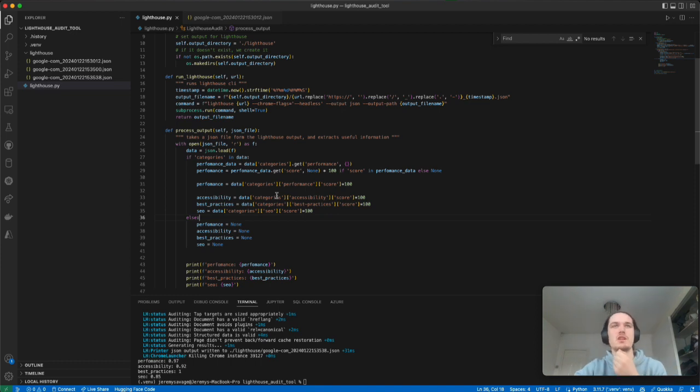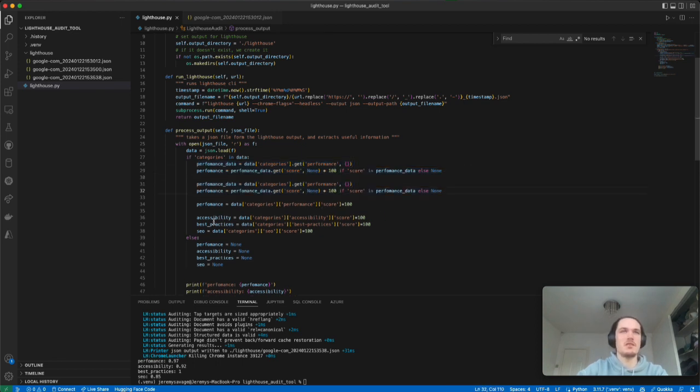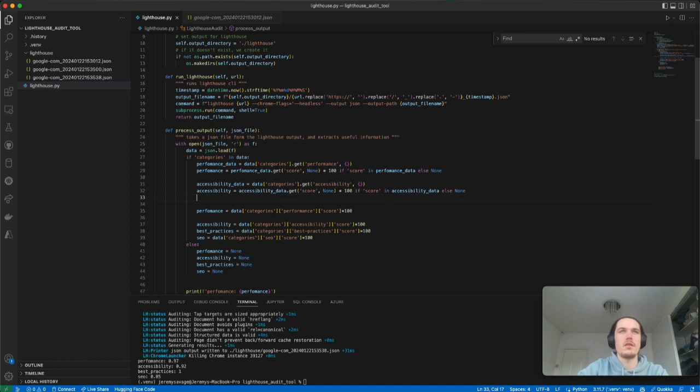Because we're processing loads of things, we need to make sure that we don't have errors. Super important. And then we'll just do the same thing for all of these basically. So I'm just going to copy and paste this underneath, and we'll just go accessibility data, accessibility data, accessibility. Yep. Make sure that they're all replaced there. It's important they're all done.